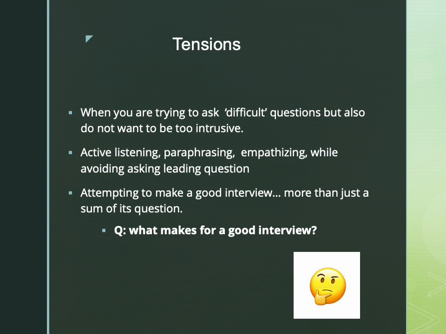So really, this notion of active listening, empathizing, avoiding leading questions, being present, how you start an interview, your nonverbal communication, being respectful and not judgmental, all these key items create a much better interview than just the questions.